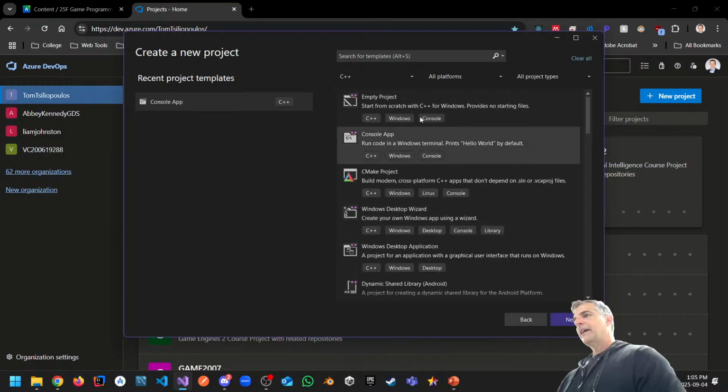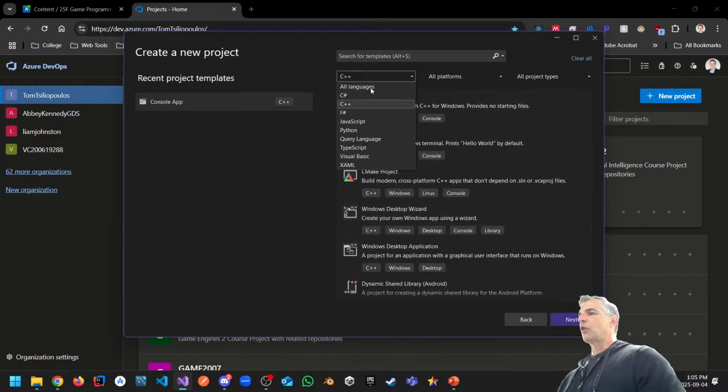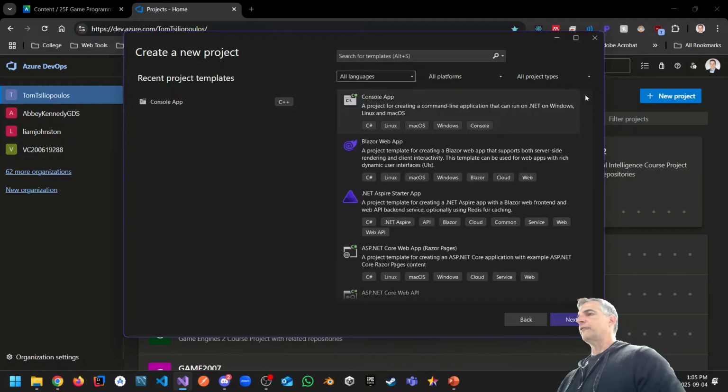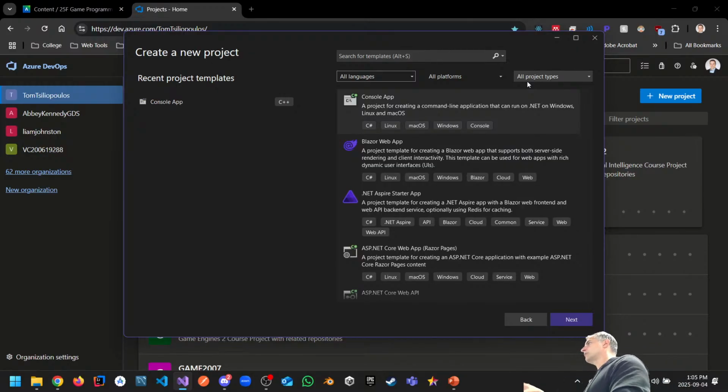There we are. What you want to do at the top, it normally will look like this, where it's unfiltered: all languages, all platforms, all project types. If you're using the school's computer, it'll ask you if you want a dark mode and ask you to log in for the first time. You can also log in to Visual Studio with your Microsoft account if you want to. If you do, it'll remember you across different installations.